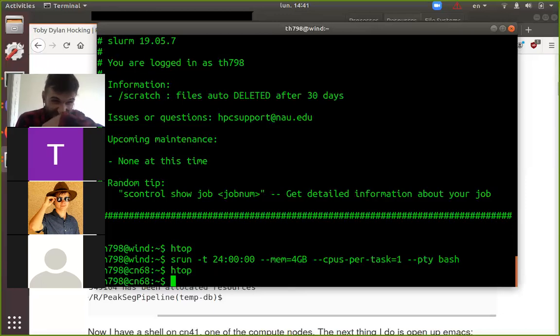Looks pretty cool. So Sue, did it work for you? Are you on a compute node now? Yeah, we're at the same one. You're on 68 as well? Yes. Wow, that's interesting.